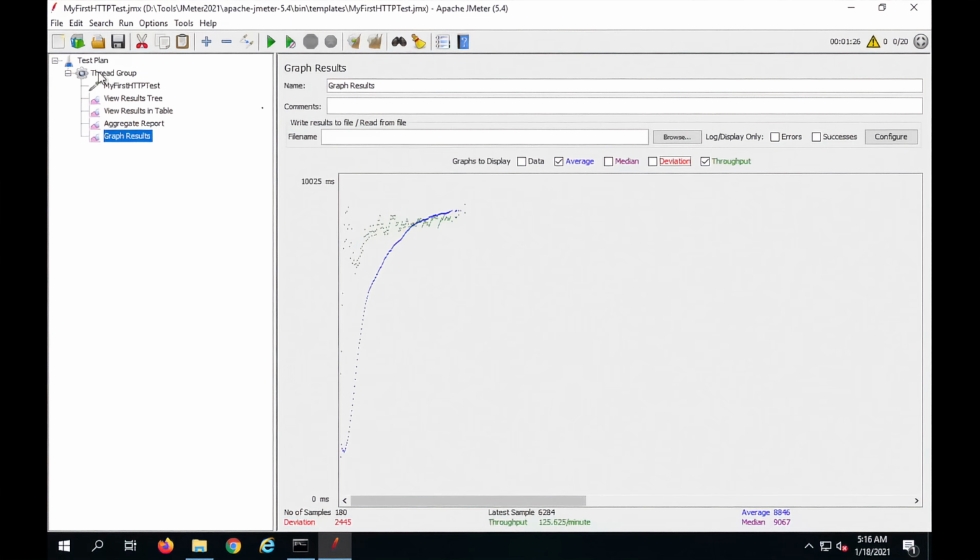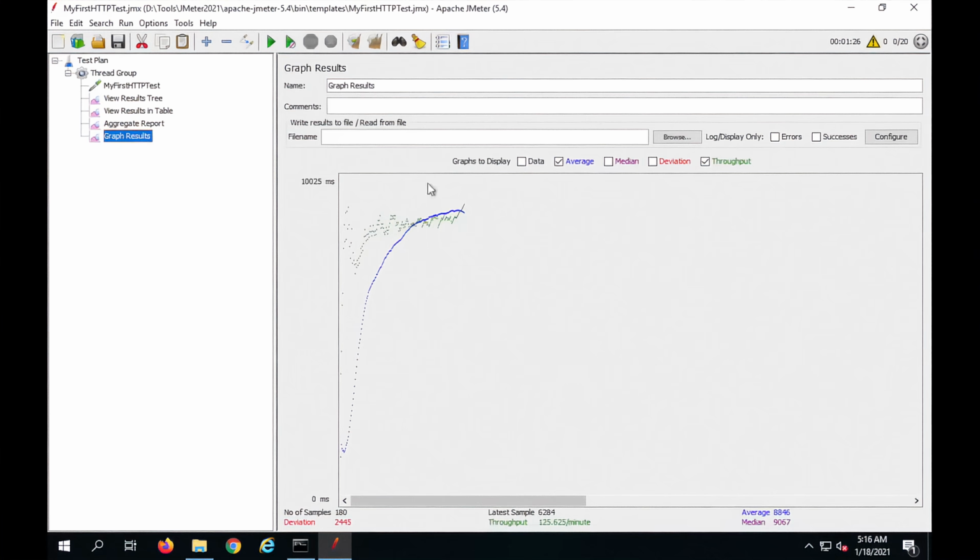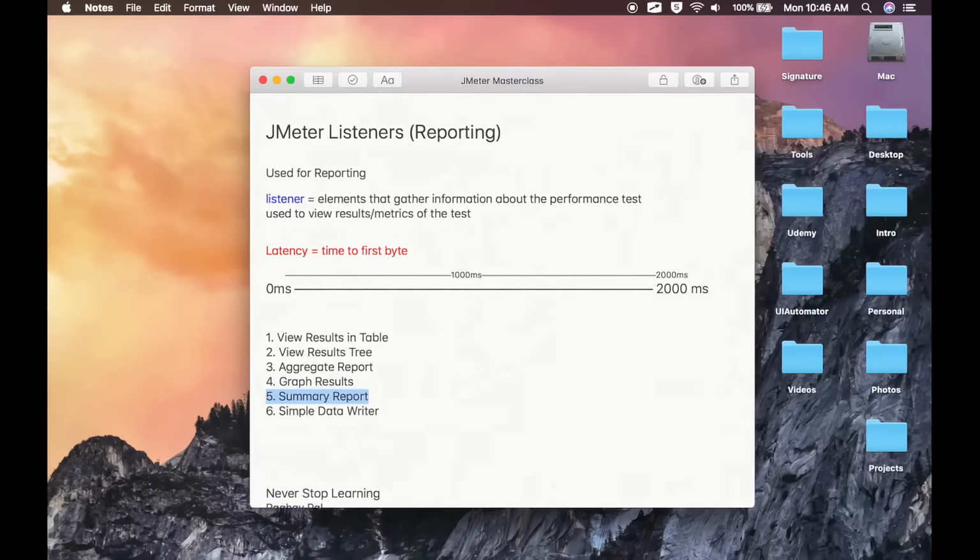Now it is stopped. I will go back and change the loop count to 1 and also change my users to 5 and ramp up time to 5 seconds. Also, this is a graphical listener, so you should not use it when you are doing your actual performance test. And now let us see a summary report.